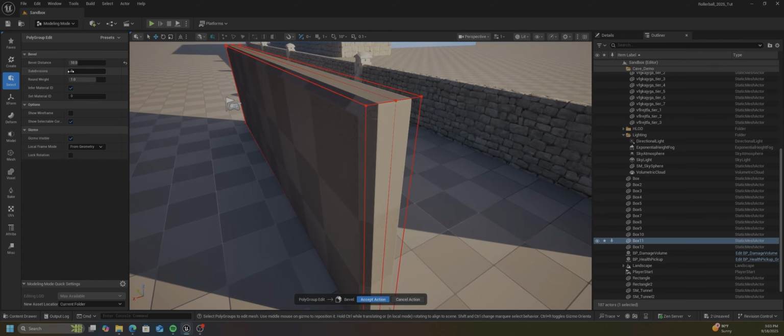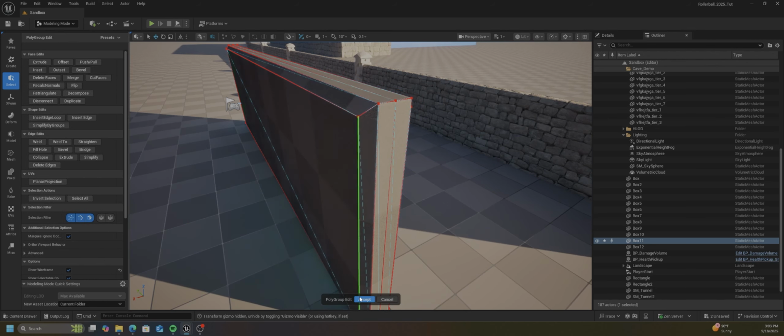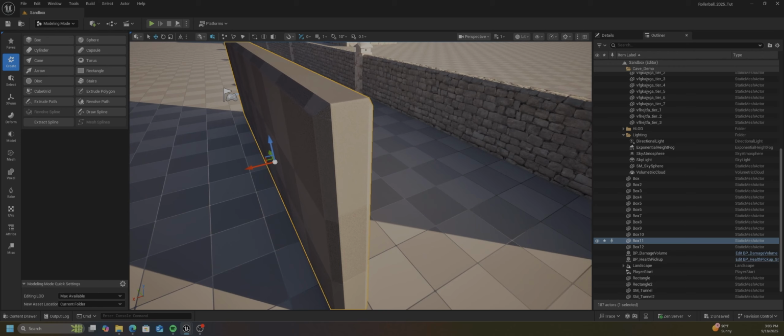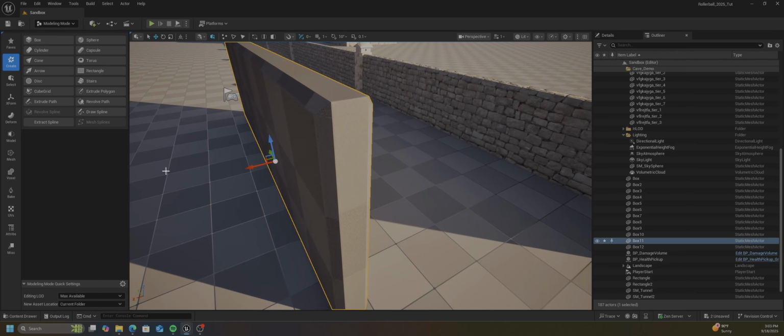The rest of this we can leave alone, but you can add subdivisions to this as well if you needed additional subdivisions in the bevel. We can show the wireframe again to kind of see what it looks like. And yeah, I'm pretty happy with that. So I'm going to go ahead and hit accept action and then hit accept again. Okay, so now that we've done that, we've got our basic wall set up.